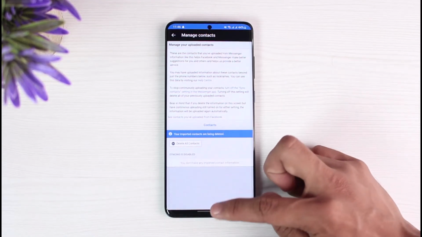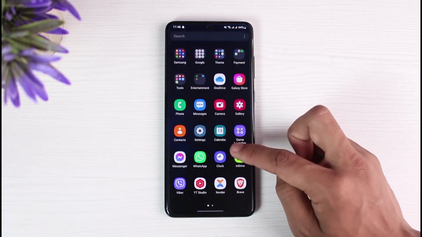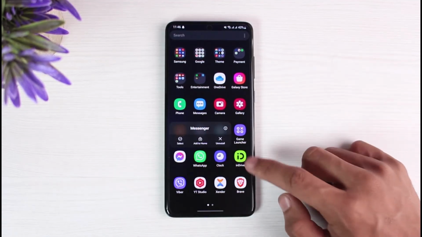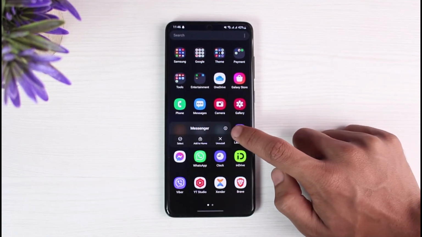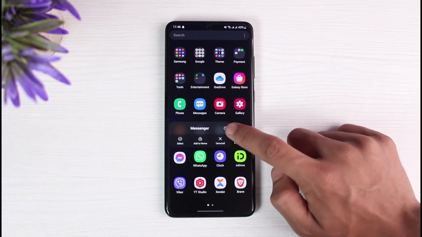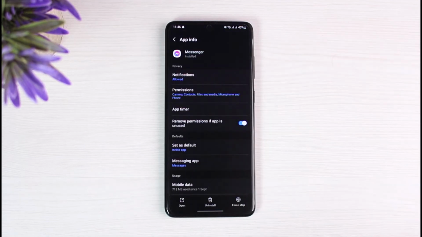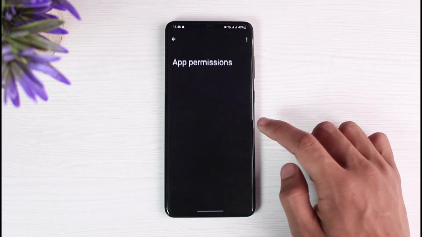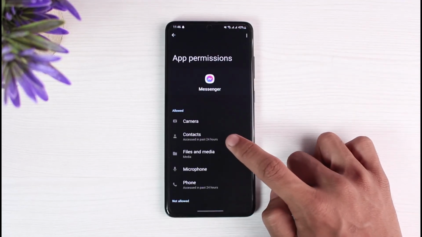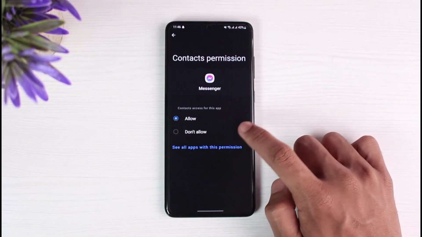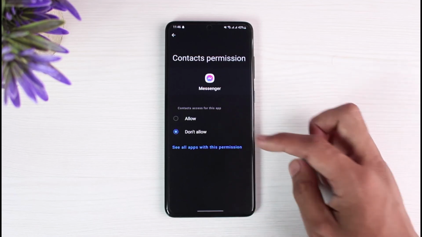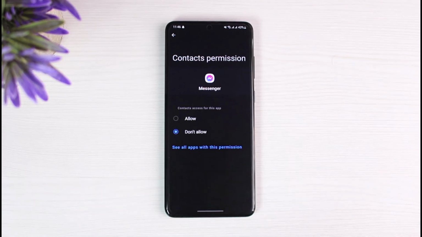Now if this doesn't help either, what we will do is long press on the Messenger app icon and tap on the option called the i button over here, which will take us to the app information page. You can also access this page by going to settings, apps, and selecting Messenger. Now we will go to permissions. Once you go to permissions, you can see contacts. Tap on it. Currently it is set to allow, so I'll set it to do not allow, which means the Messenger application will not be able to access our contacts.